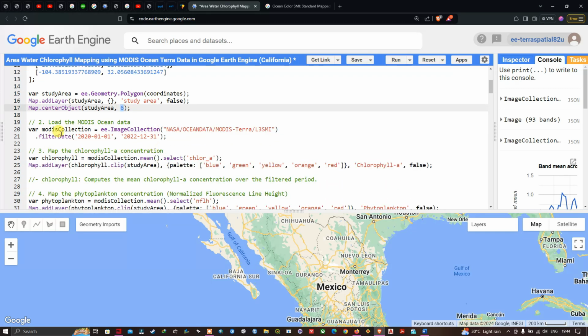Next we're going to load our MODIS ocean data into Earth Engine. For that we define a variable called MODIS collection equals ImageCollection NASA ocean data MODIS Terra L3SMI. We're going to specifically filter the date between 2020 and 2022, so we define .filterDate 2020 January 1, 2022 December 31st.